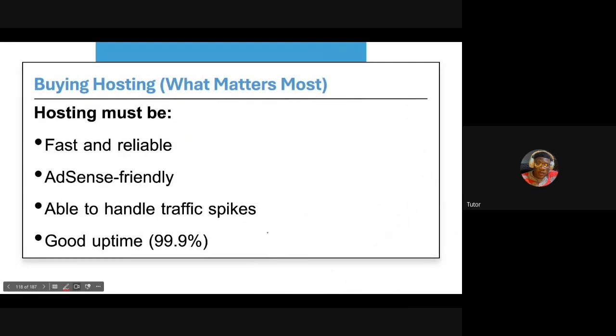Now, buying hosting. We are done with buying of domain. Let's talk about buying hosting for your website, which you are expecting to be approved by Google AdSense. What matters most? Hosting must be fast and reliable. It must be AdSense approved, AdSense friendly. It must be able to handle traffic spikes. That's why I told you guys during web design, some of you that attended our web design, if you're registering domain and hosting from Namecheap, don't go for web hosting starter because it can't handle traffic spikes. So go for the second one or the last one.